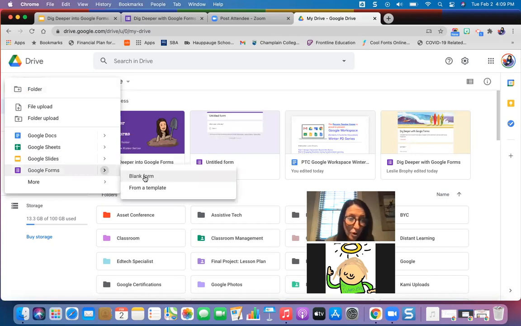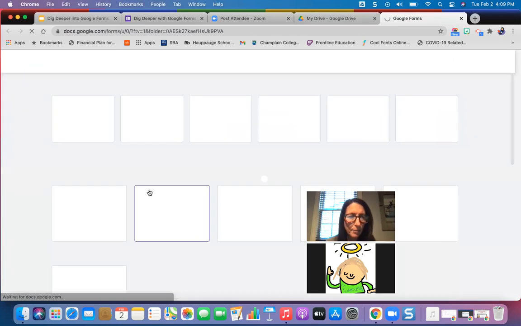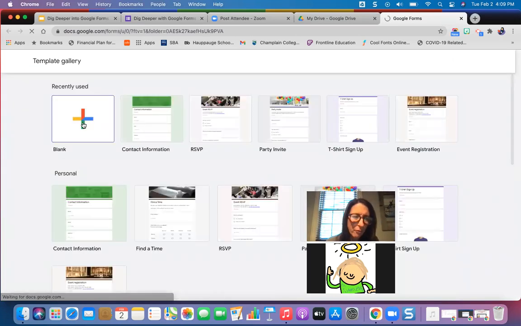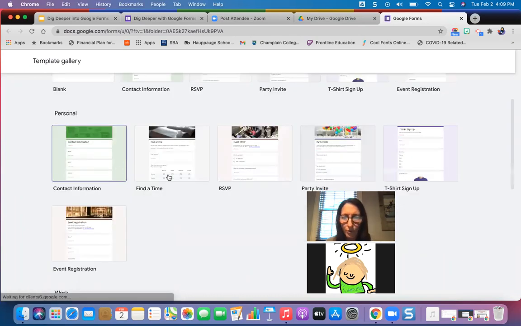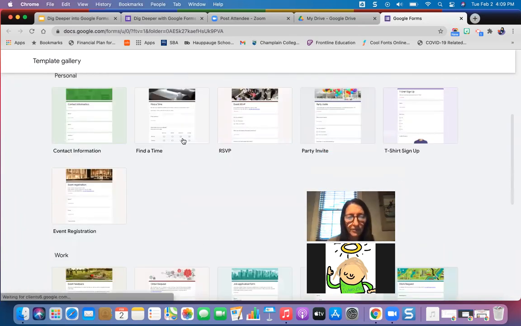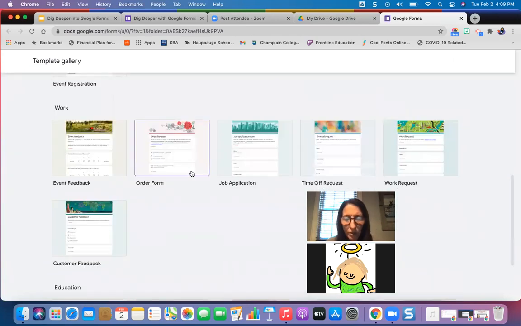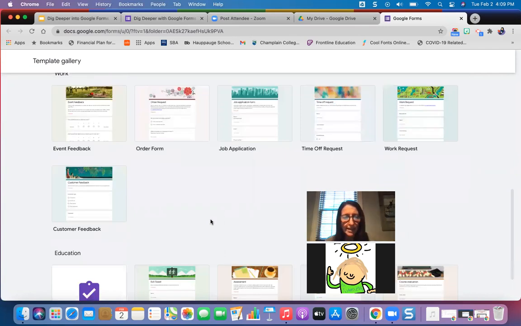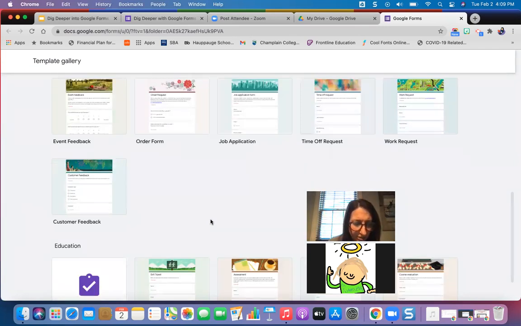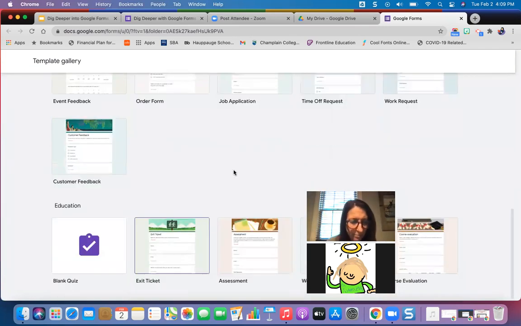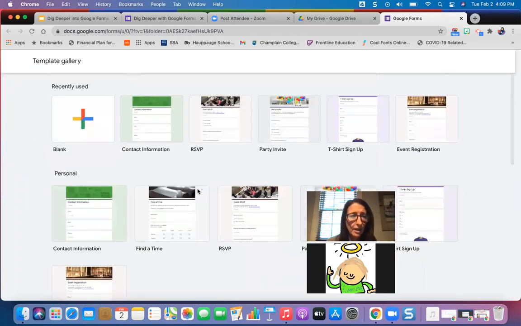I could do a blank form or I could do a form from a template. So I'll just kind of quickly show you what that looks like. So I could go to a blank form from here, but there are a ton of forms already made. So if you're doing Find a Time or RSVP, an order form, you could take some of these and then edit it. So these are just free templates for you to take. Here's an exit ticket, or if you wanted to start with a blank quiz. So I'm not going to go there quite yet.